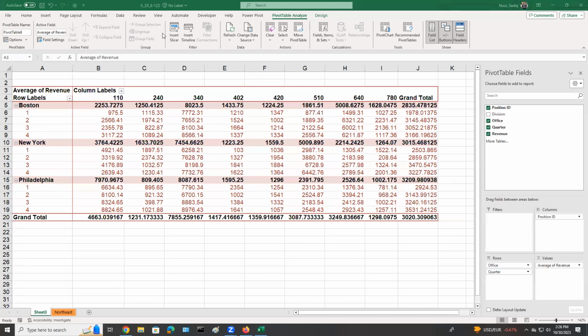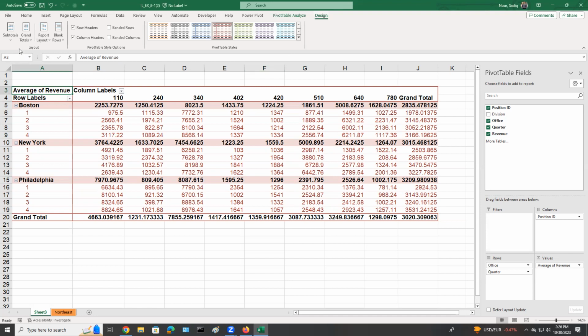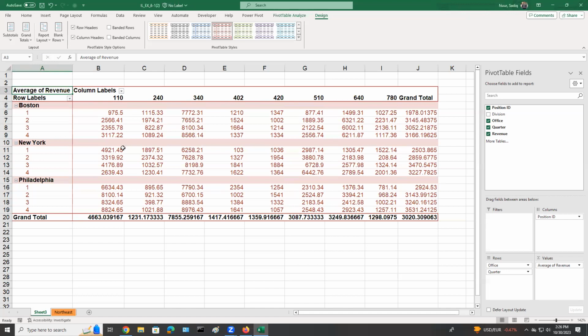You will go to Design, and then you will go to the first group under the contextual tab. We have two of them, PivotTable Analyze and Design. So you will click on Design, Layout, Subtotals, and then Do Not Show Subtotals. Pay attention to these ones here, and then click on Do Not Show Subtotals. As you see, the subtotals are hidden.